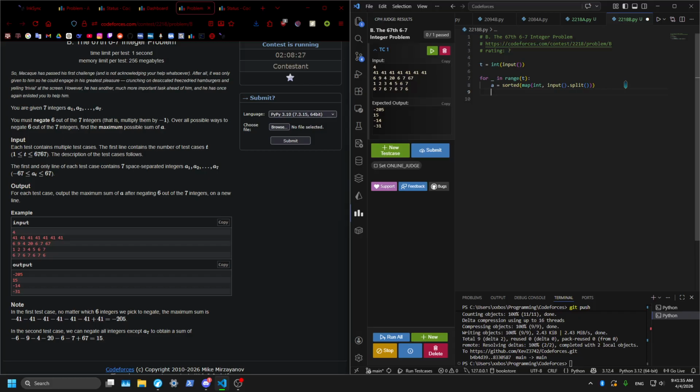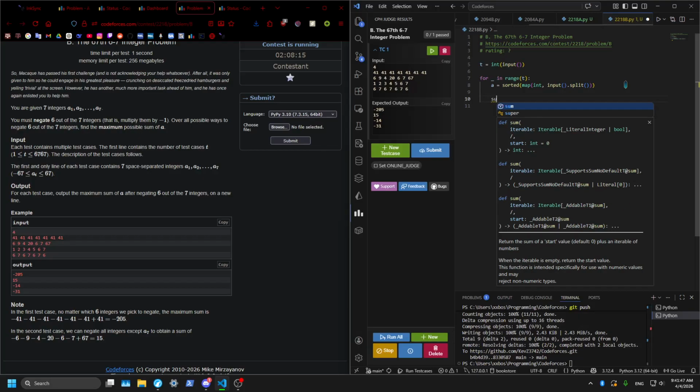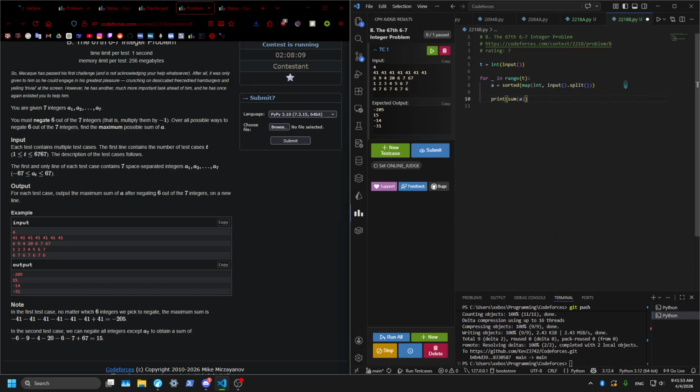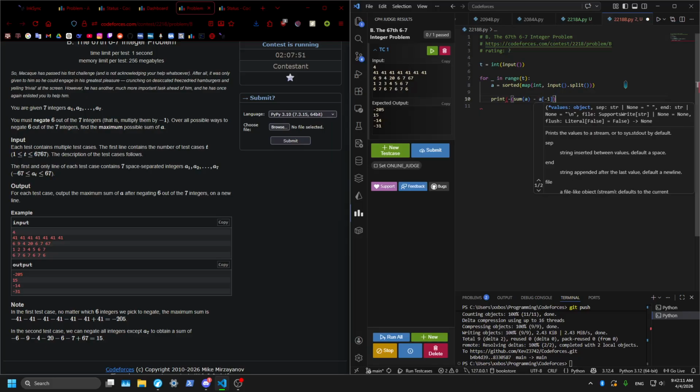So we sum everything. Print sum A minus A negative 1. Remove the last value. Then all this is negative. But we add the last value.